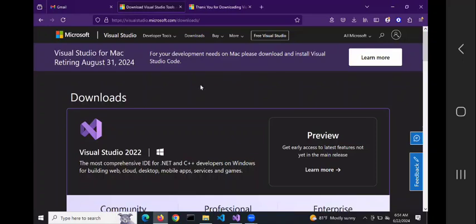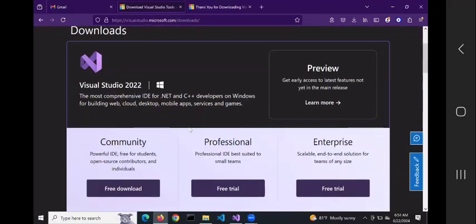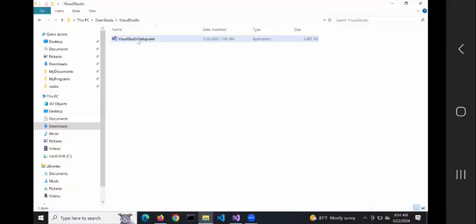So Visual Studio 2022 is something that you can download, and you see there is a community edition, and there is a professional version and an enterprise version, and these two are not free, and you have to purchase a license to use that. But for our purpose, the free download should suffice. So once you download this, you're gonna get something like this.